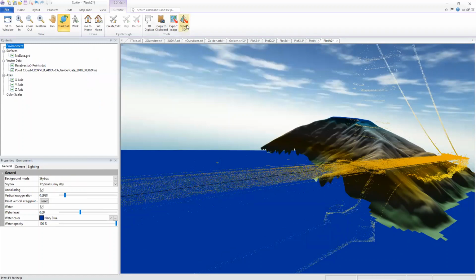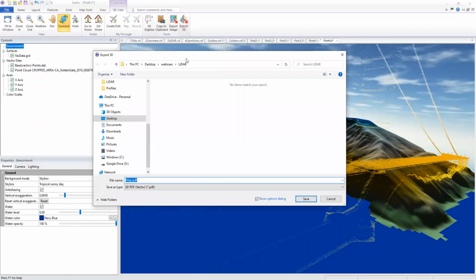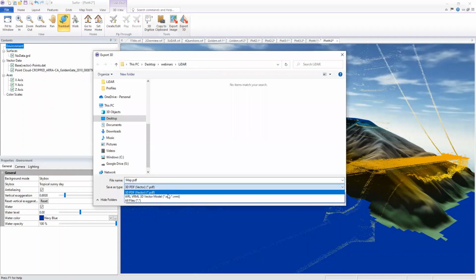And then the last thing that we've added in recent updates is the ability to export the 3D. And for exporting 3D, we have 2 options, the 3D PDF and WRL VRML 3D vector model. And I do want to note that the 3D PDF file can be opened just with Adobe Acrobat. So these are great options for if you need to share your 3D model with someone who doesn't have Surfer.